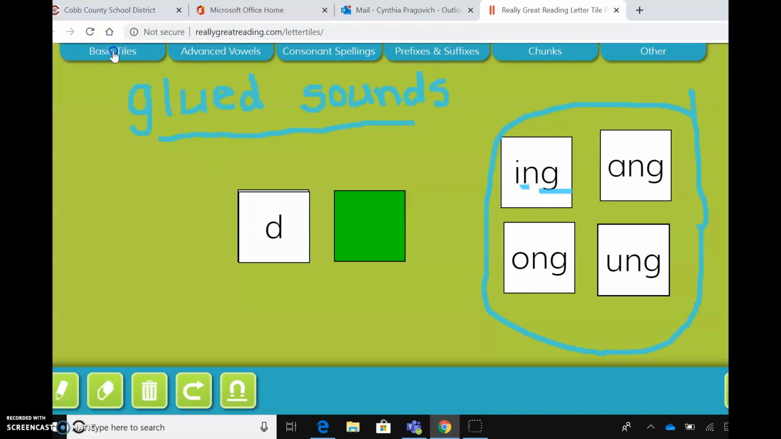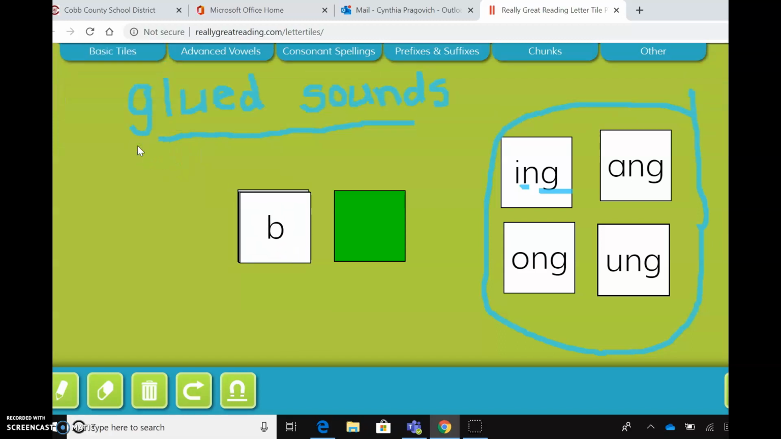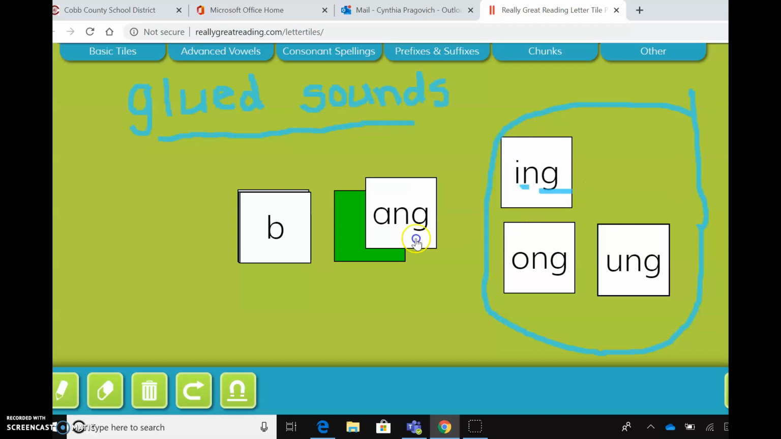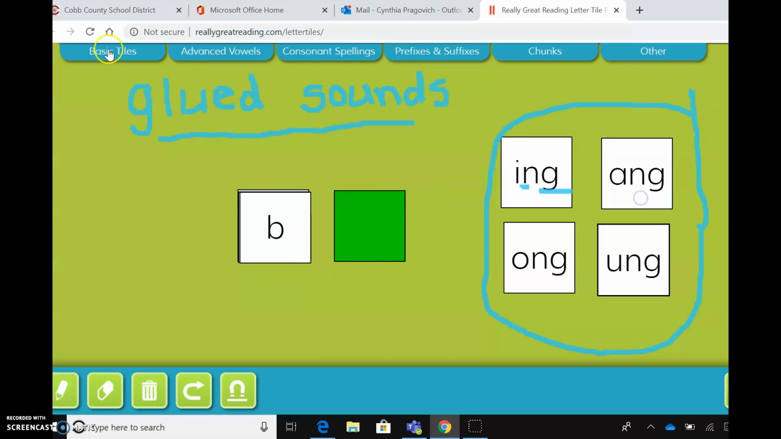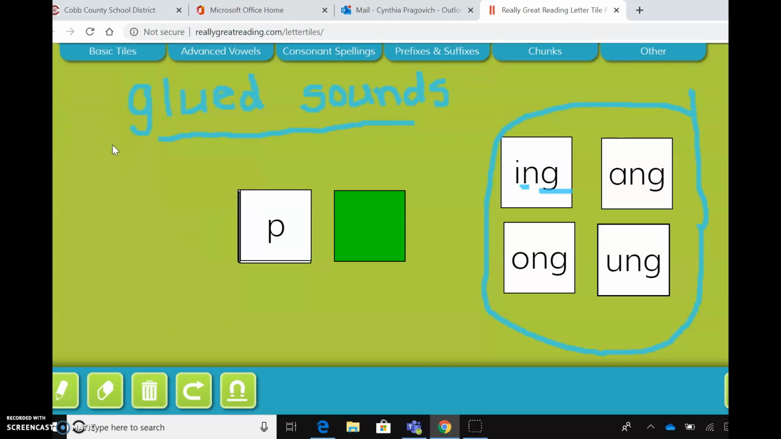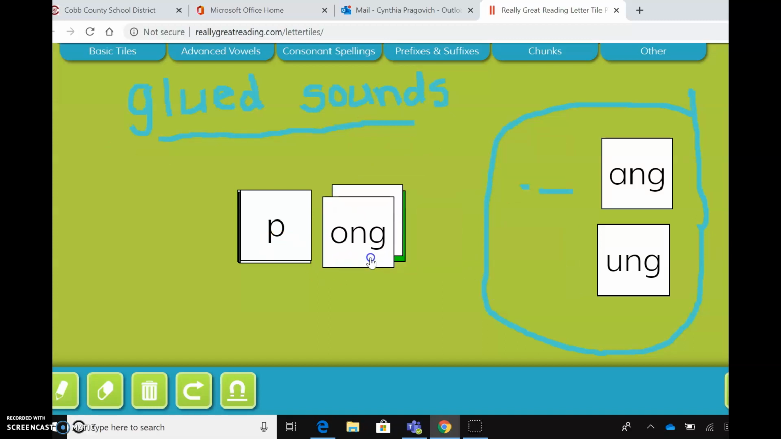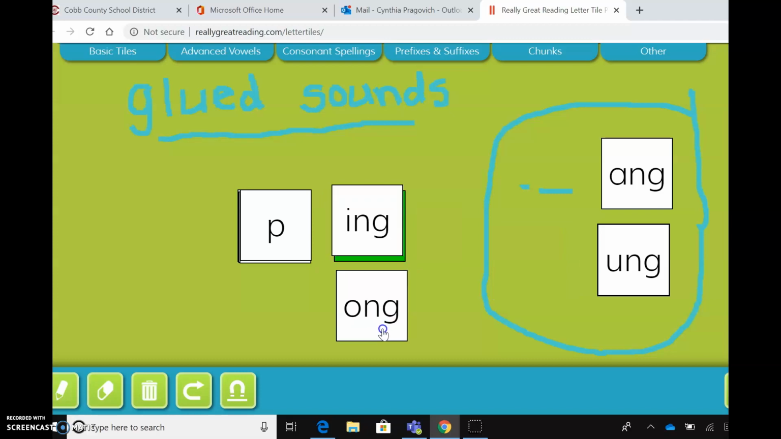I could do a B. And I want to spell bang. I'm going to bang on your door until you open up. That would be B, A-N-G, bang. Now, I put a story in your mailbox that uses a P to spell a sport. P-ing, ping, p-ong, pong, ping pong.